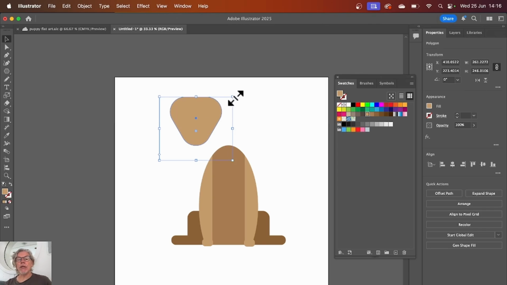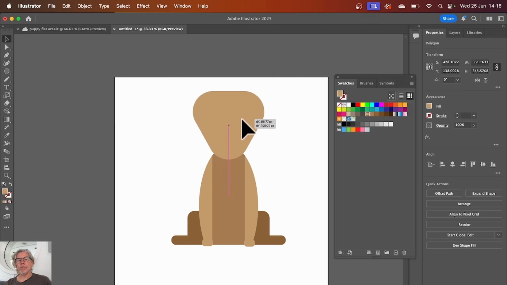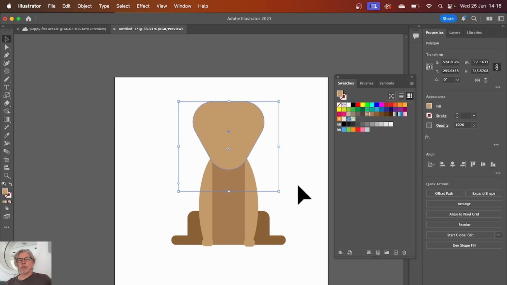If you want to make it bigger, grab a corner and you can size it up. I think I'd like a nice head like that. Big one over there. I think that's working quite well. Now, what about the ears?